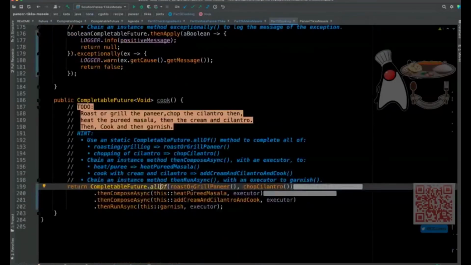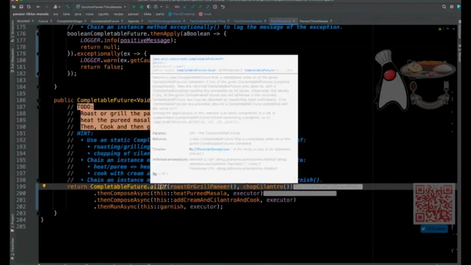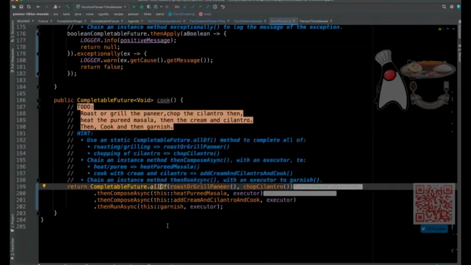The roast or grilled paneer could return a CompletableFuture of, say, String. Chop cilantro could return a CompletableFuture of Integer. It would still work because all of them have to be executed. And once executed, this returns a result of success with a CompletableFuture of type Void. So if it completes, there is a void or no return type. It just returns a success, otherwise it throws an exception.